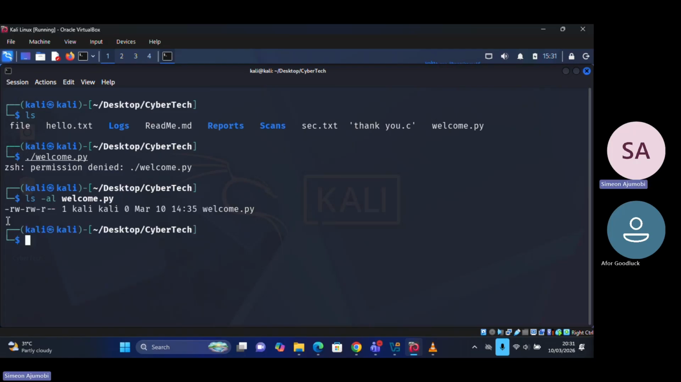Now, as an owner, Kali, I have read and write permission. I can read into it, I can write into it. As a group, I have read and write, and as a user, I have read only. So I need to convert this welcome.py into an executable file that I can run. And this is how we are going to be running our scripts, our viruses, sorry, all the viruses we create, our malwares. This is how we are going to be running them.